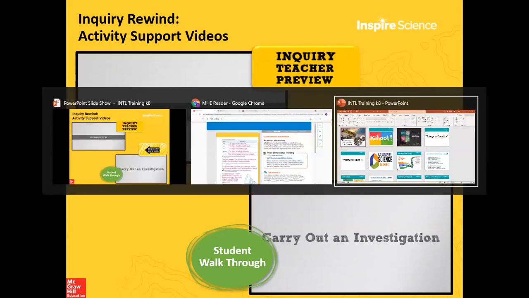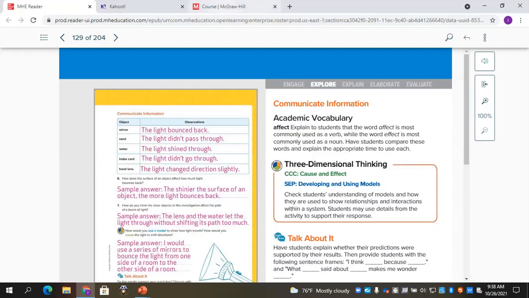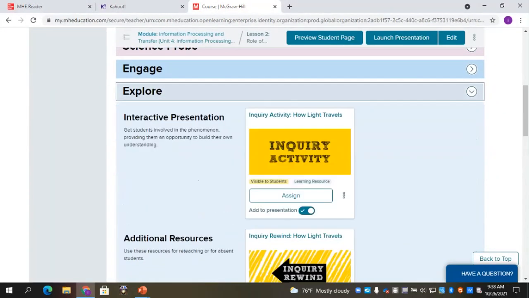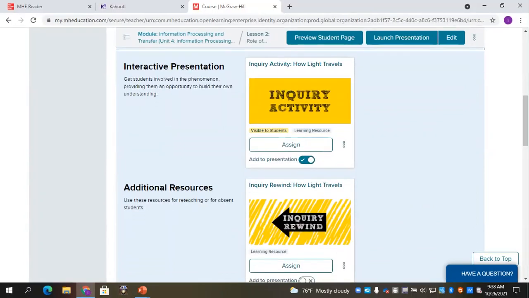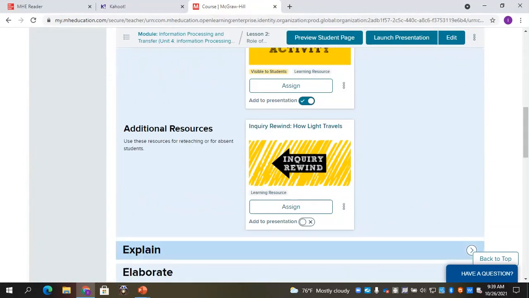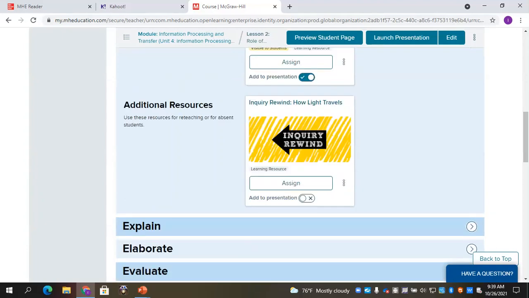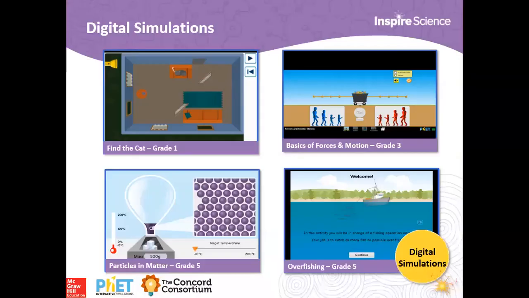Where is that found? Let's take a look at it really fast in case you don't know. If I go into Explore and Explain, right underneath the lab is the Inquiry Rewind video. And I could assign it just like I can any other lab. So my students may not be able to do this at home. Assigning the lab itself might be seldom because most students aren't going to have sand and maybe water and a flashlight. They're just not going to have all of these resources. But you could assign the video version of it to your students. So just keep that in mind.